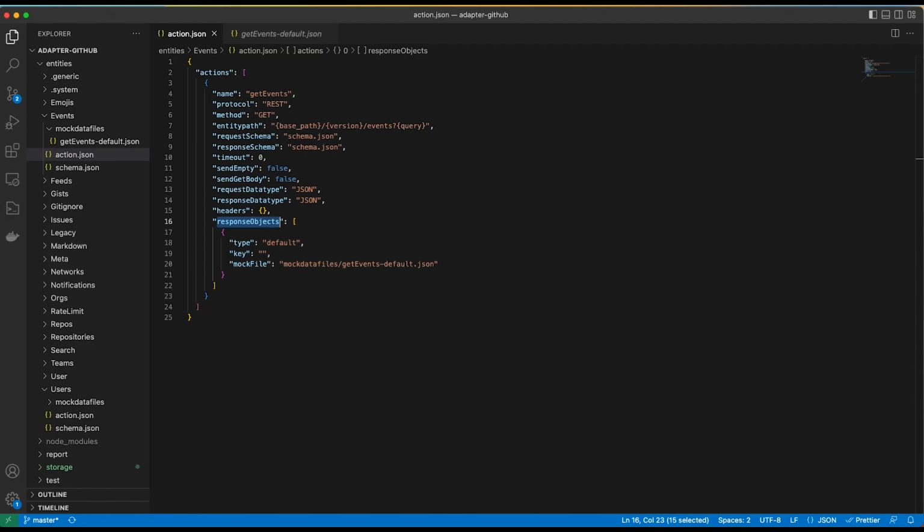The first mandatory field to return mock data is type. In the type field, you would fill in default, since this is the only mock data we are defining. This would change if we added multiple mock data files for this particular call, which will be covered in a separate video.